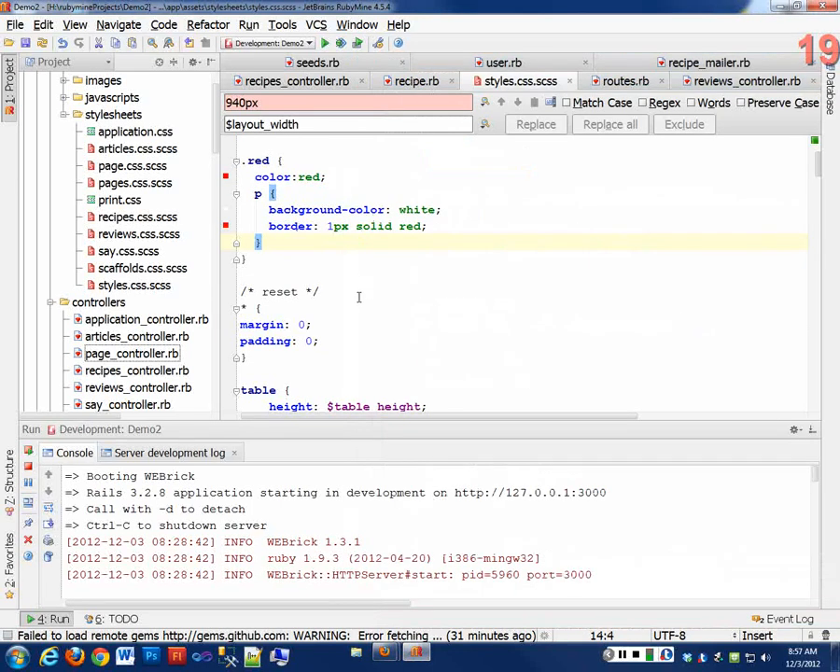Any questions on that? I'm not using it in my code, in my actual page. No.